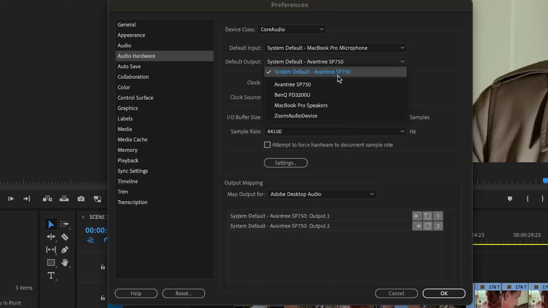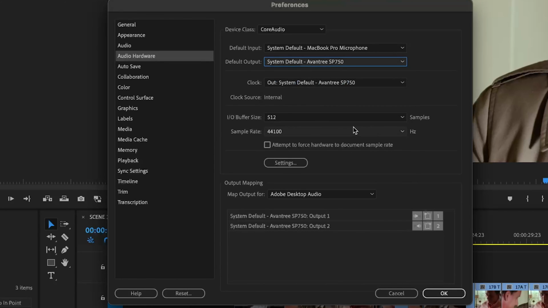But if you don't want it to play through that, if you have an interface device that's plugged into the computer and you just want to hear your editing through that device and maybe hear anything else through your regular computer speakers or whatever else you're using, you can change those options in here. The input is if you have a microphone. Right now, it's reading my MacBook Pro microphone.